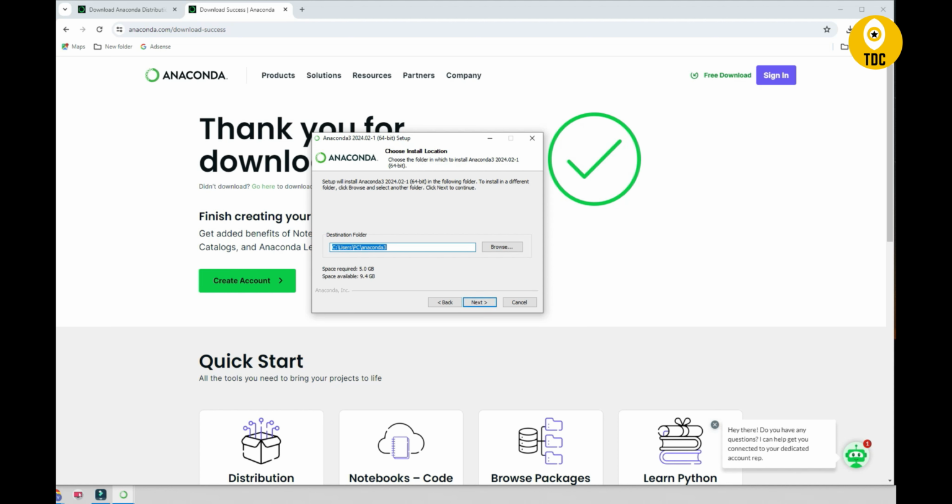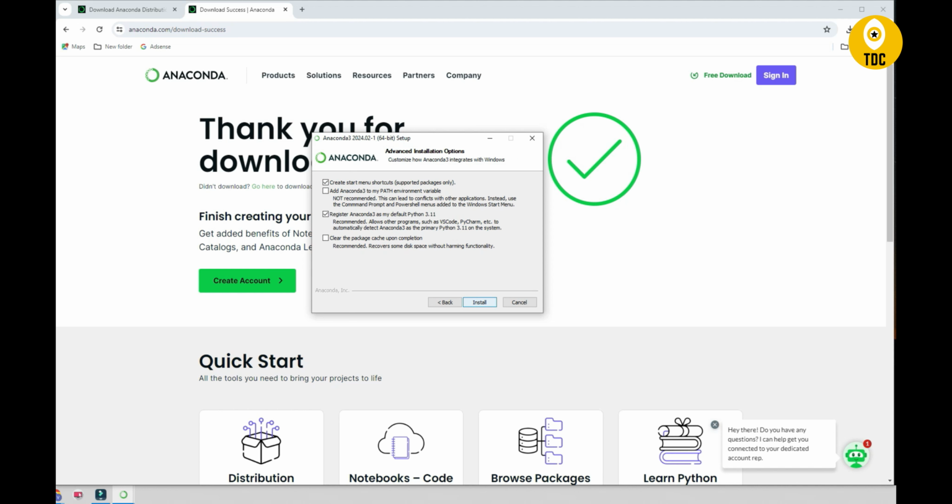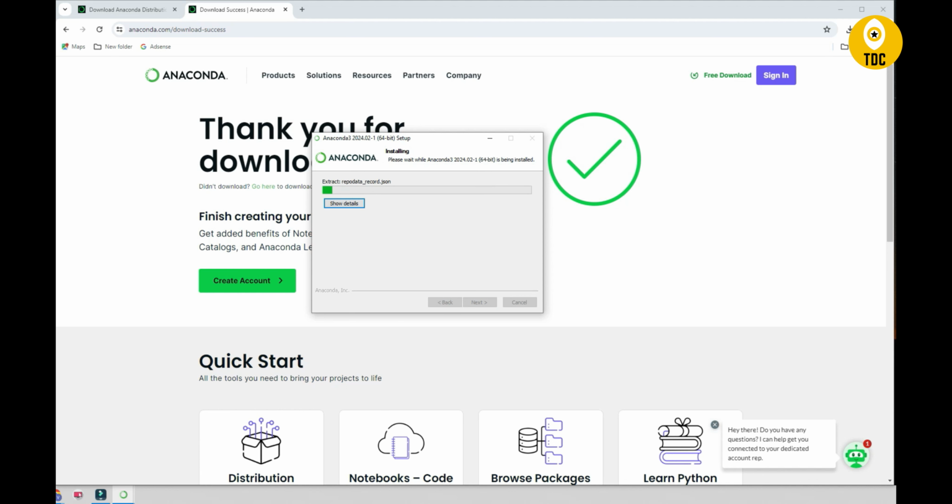And it will also show you the space required and the current space. It says 5 GB is required for this, and you can choose to add Anaconda to the path. It is not recommended, as they say, and that's the reason I would not recommend you to click on that. Clear the package cache upon completion is recommended, since it recovers some space without harming functionality, so we can choose to select that.